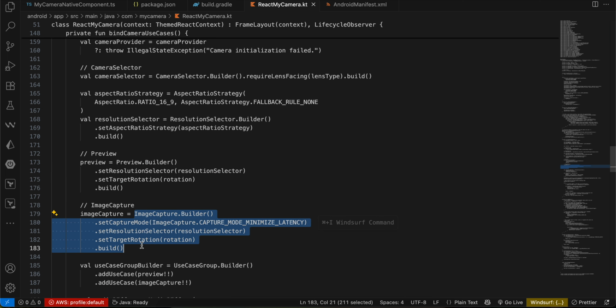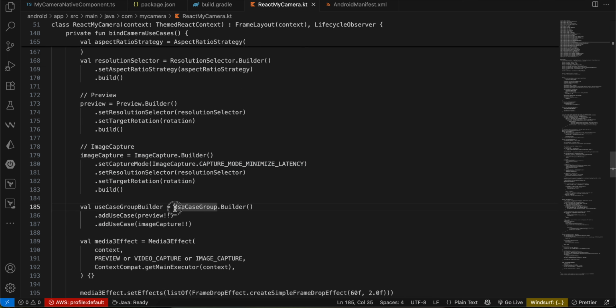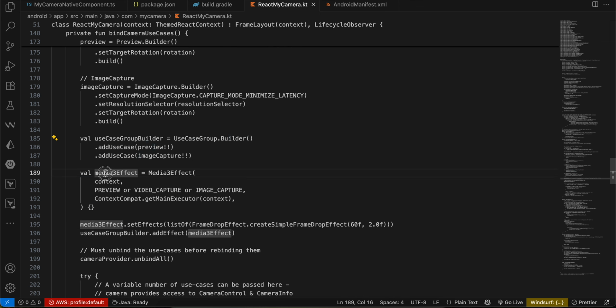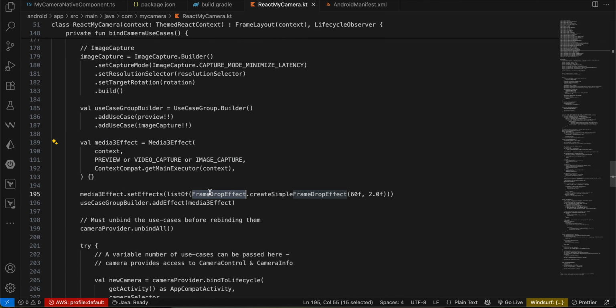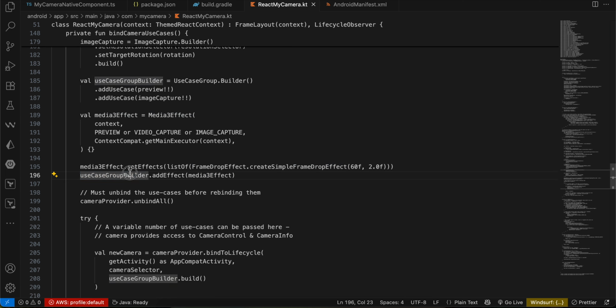Then here we have our image capture. Then here we add our preview as well as image capture to our use case group builder. Here is our Media3 effect as well. Then here we pass the frame drop effect. Then we add the Media3 effect to our use case group builder.